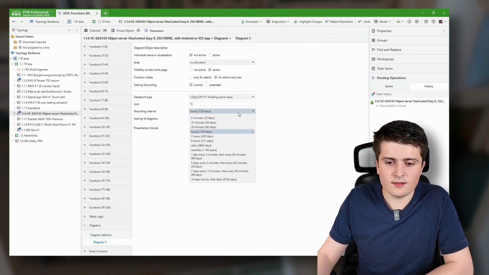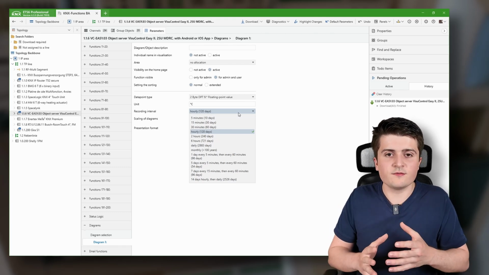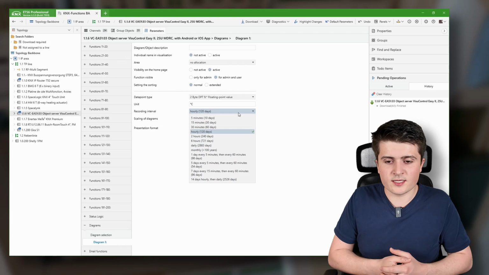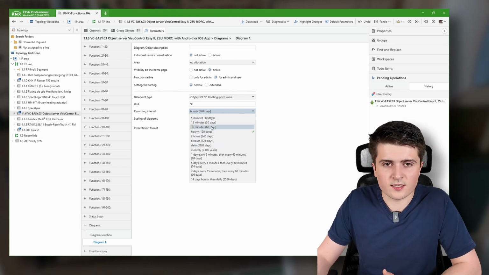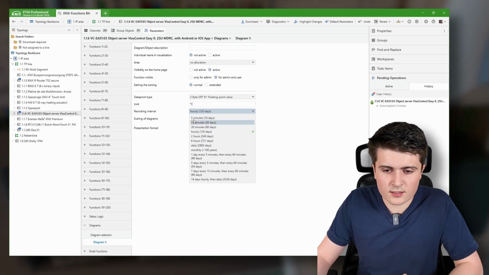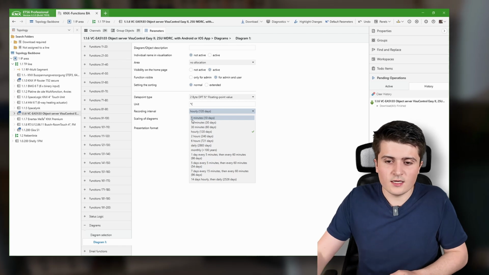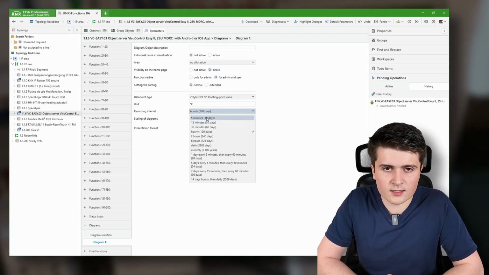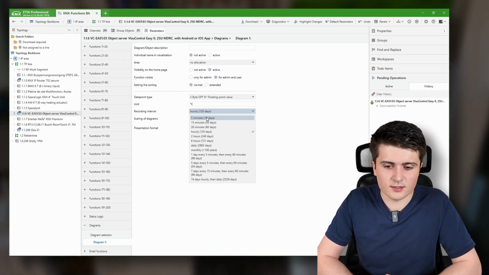And here we can say the recording interval. And with the recording interval, you specify how often the value should be saved. And then you can see how long those values will be saved. So here you can set it up. So for example, that every 5 minutes this value is getting saved. And so this will last up to 10 days. If the 10 days are reached, then the oldest value will be deleted.